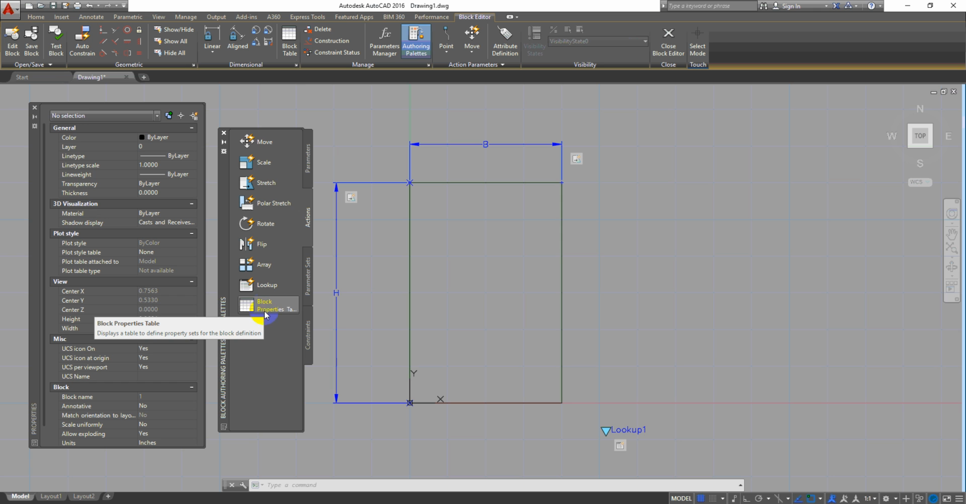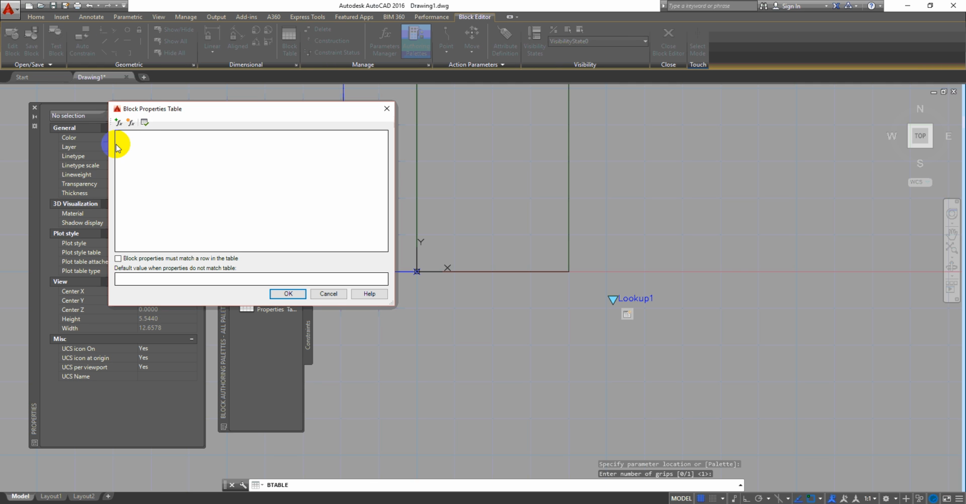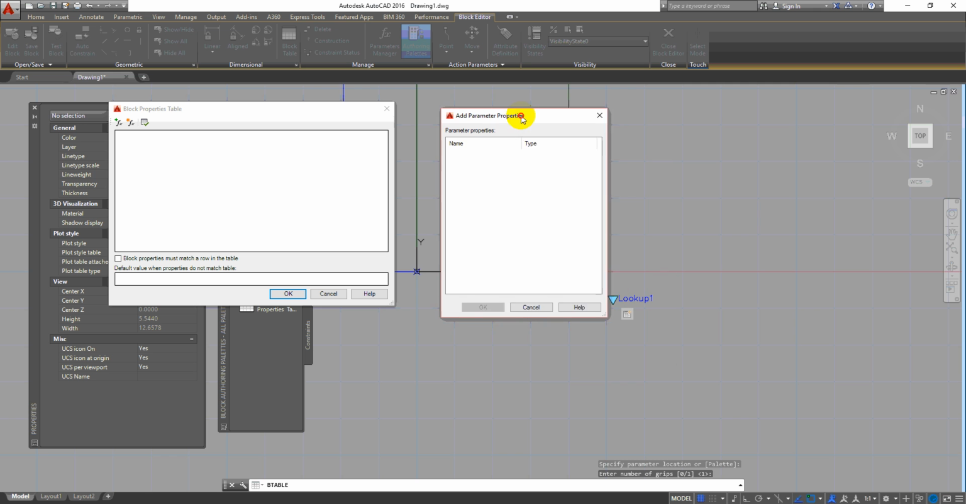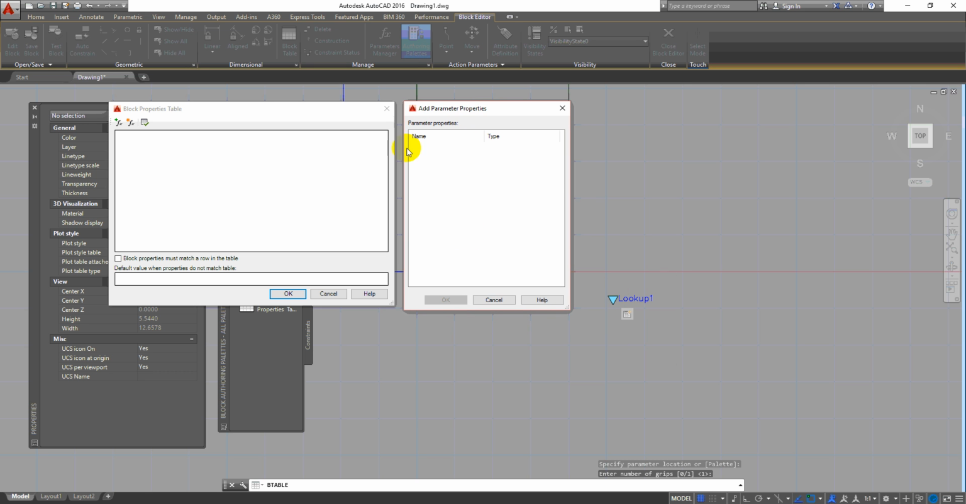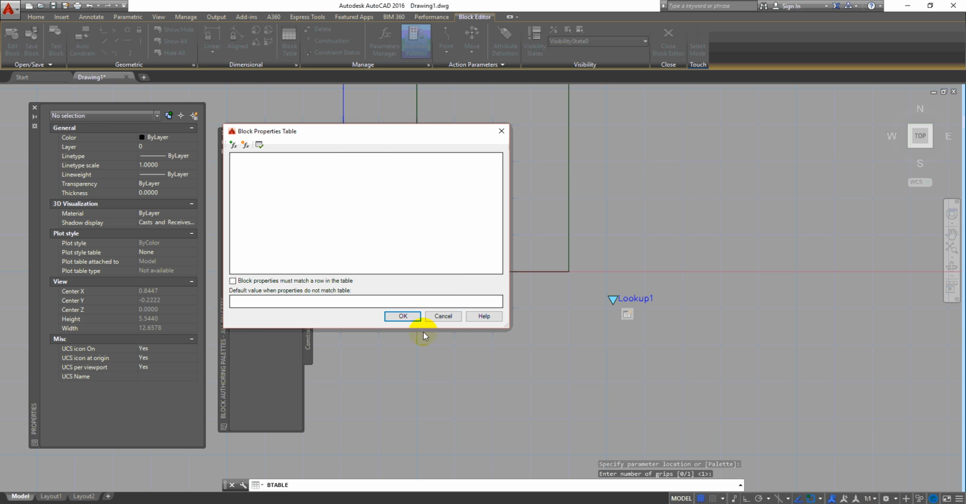This is block properties table. So this base point I have already shown you. In actions there is something called block properties table, so you can just place a table here. Number of grips it is asking, I will provide grip 1, enter. Then you can add existing custom values if you want some parameters that you can add with this. So it will simply display a table with all these properties. So that we will see in the next video.